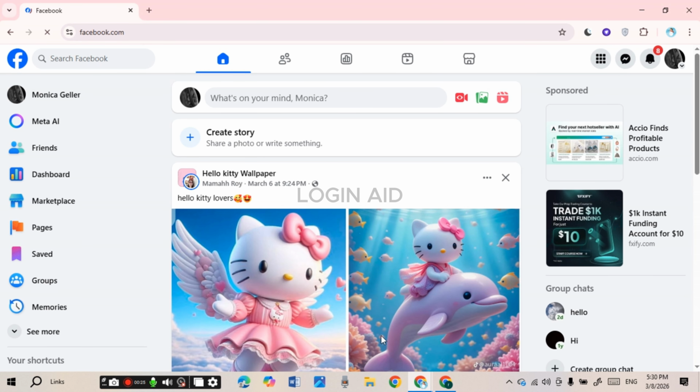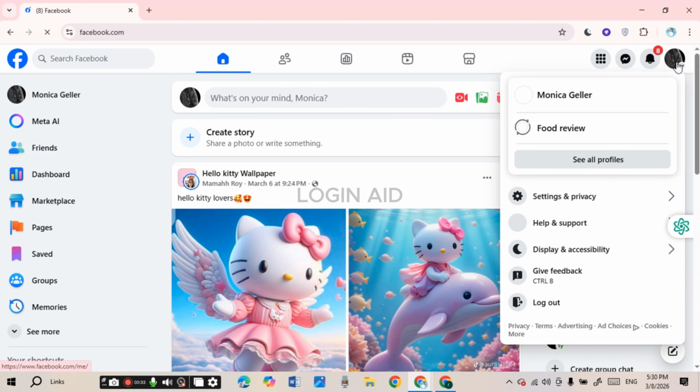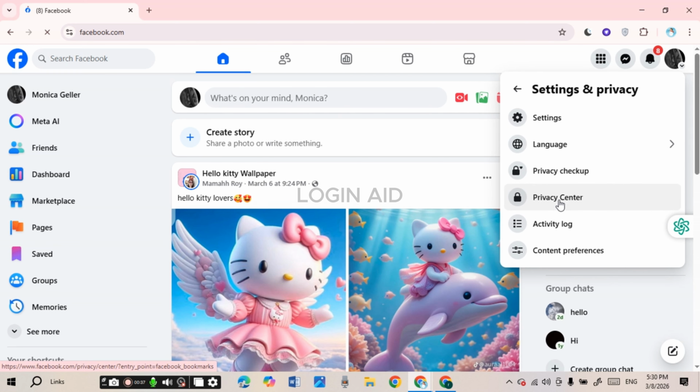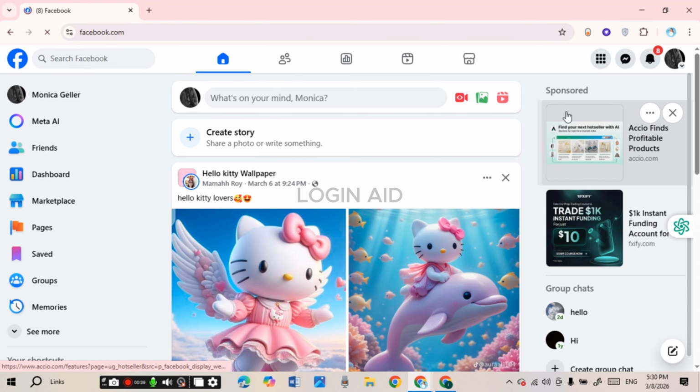Initially, you'll be led to this kind of interface. So what you have to do is go to settings. For that, click on the profile icon that you can see at the top right corner of your screen. Now click on this option settings and privacy that you can see on the screen. Now click on the option settings.